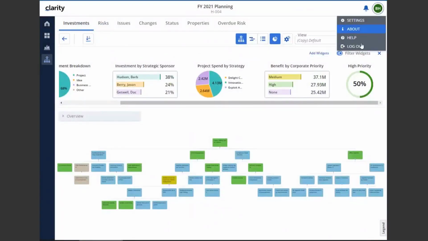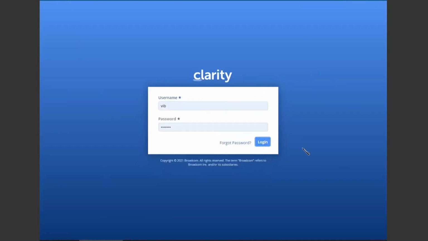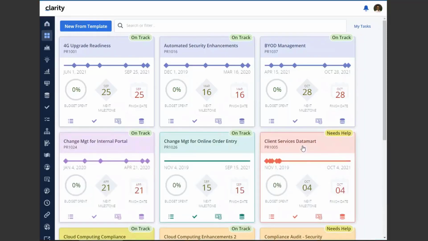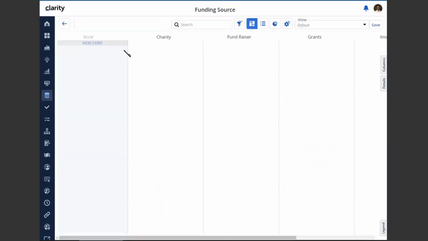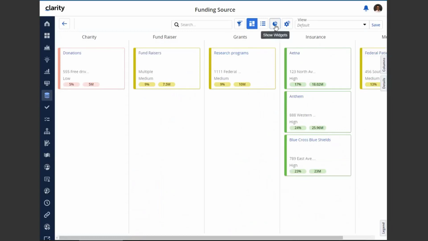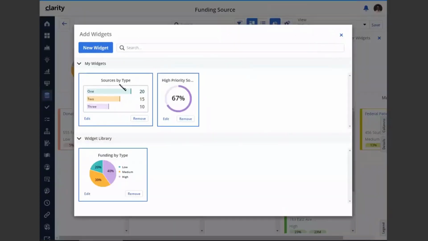Next, let's log in back as an admin that has access to see custom objects. I'm going to navigate to my funding source, which is a custom object. And in here, I also have the ability to see my data in widgets. I can toggle between show and hide widgets. When I do that, I can see the widgets that have been predefined in my view. And of course, I have the option to add more if I want to.